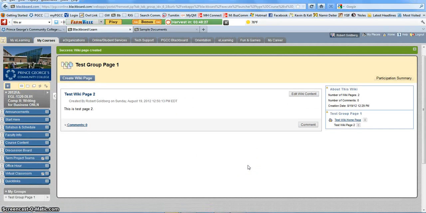This tutorial has shown you how to access your team wiki page, how to create the wiki pages, how to edit and revise them. If you have any questions that this tutorial does not answer, please email me or set up an appointment to see me in my office.